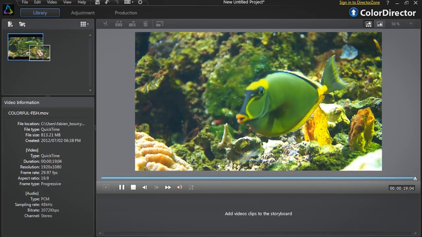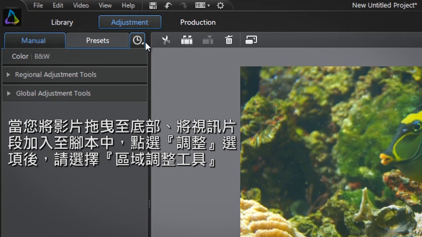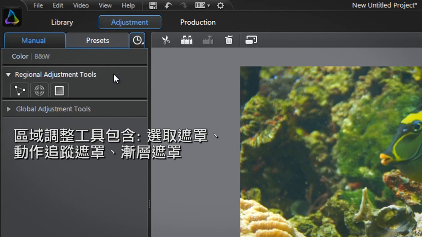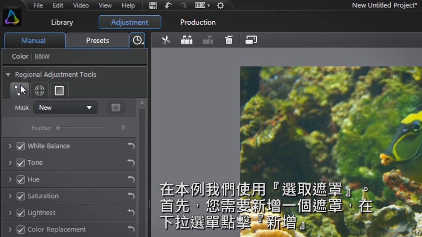After dragging the video into the tray at the bottom, select the adjustment tab at the top and click the regional adjustment tools tab. You are presented with all three regional adjustment tools: selection mask, motion tracking mask, and gradient mask. Let's click the selection mask button. You first need to create a new mask. At the top, click the new drop-down menu.